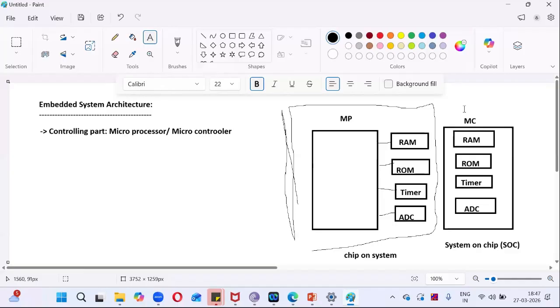Suppose you are going to buy any laptop, any CPU. According to your choice, you tell them, I want 4 GB RAM, so they connect 4 GB RAM in the CPU. You want 1 TB memory, so they connect 1 TB memory. Because we are using microprocessors, however you want to connect externally, you can connect.